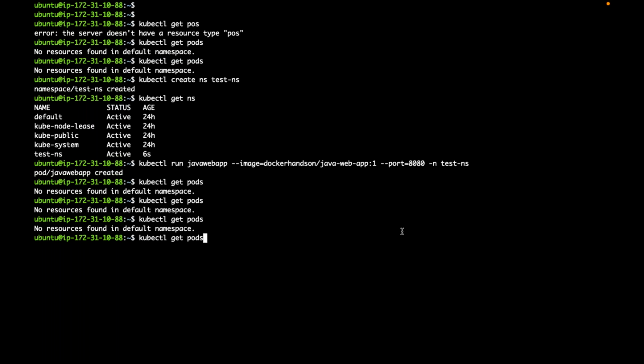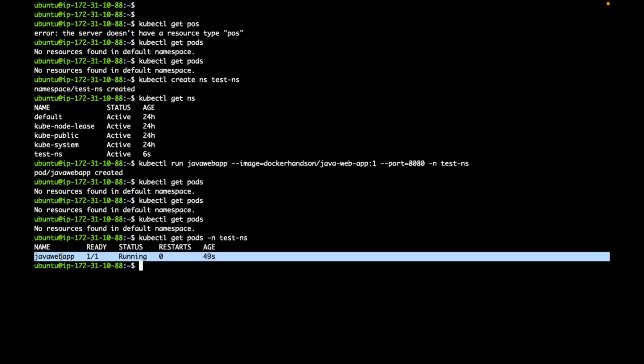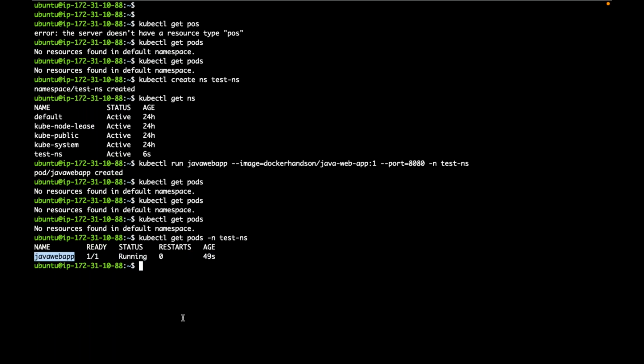Now, do I have a pod in this namespace? kubectl get pods -n test.ns. I can do it this way also: kubectl get pods -capital A, or --all-namespaces.